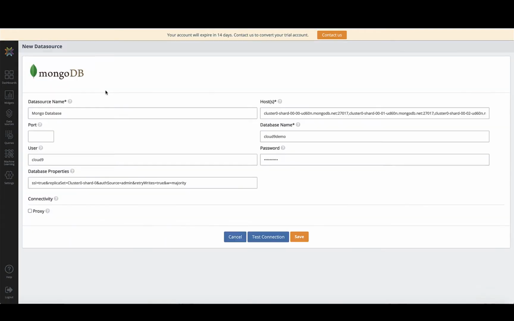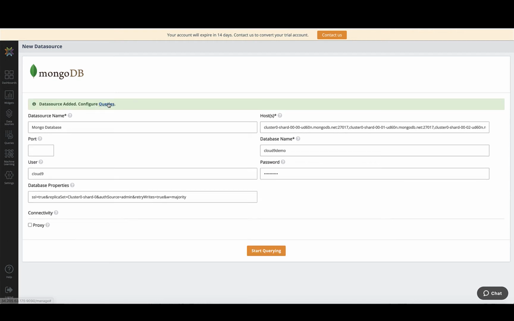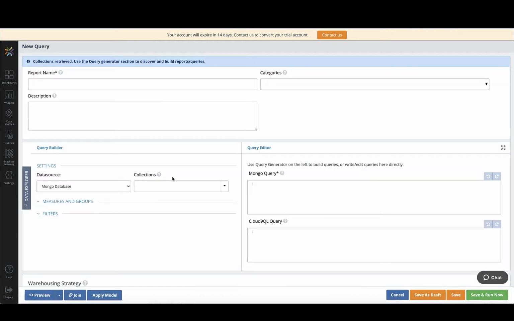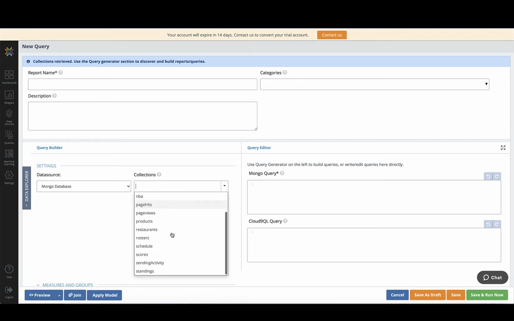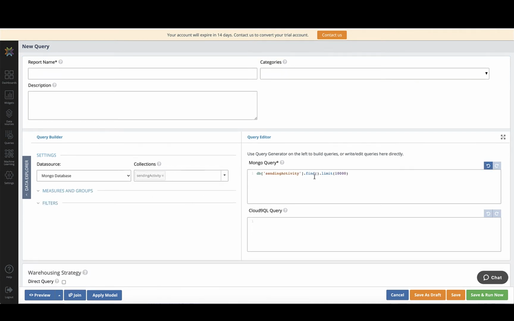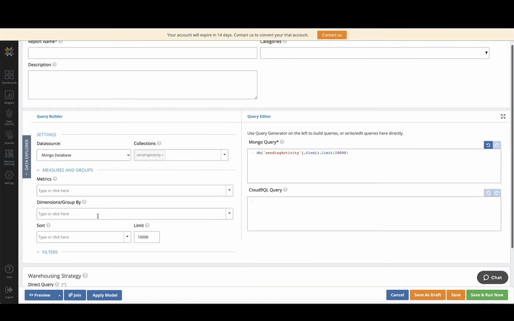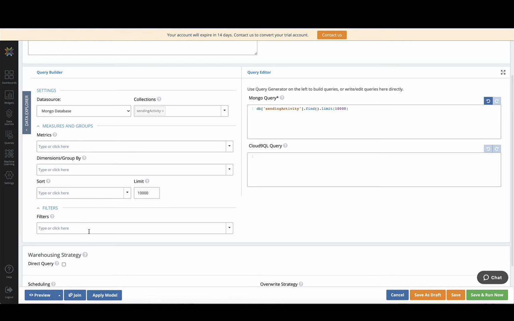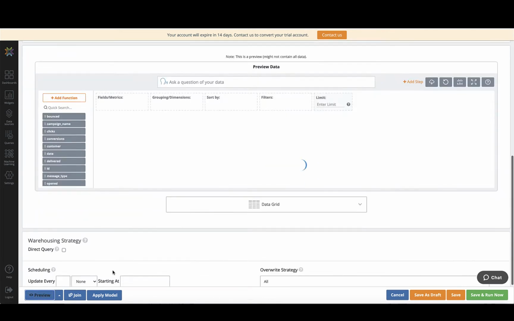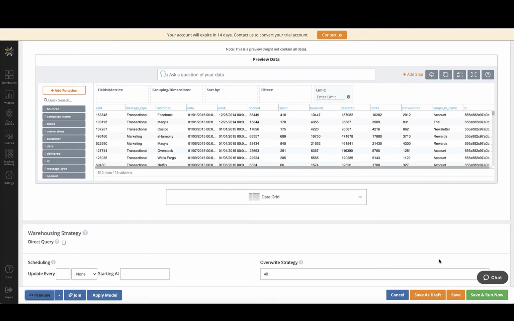Knowi has native integration into Mongo, so you don't need any connectors, ODBC drivers, ETL, or any of that nonsense. I've connected into Mongo. Now let's execute some queries. You can write native Mongo queries here directly, or generate the queries using the query builder. Let's preview the data and save this query.